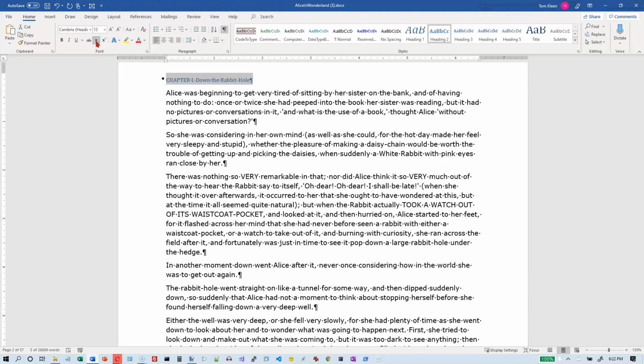Subscript, this looks kind of weird. That's not what you use subscripts for. Let's turn that back off. That's a toggle. Superscript, I'm going to get the same thing, except they're going to be higher, and that's also a toggle.